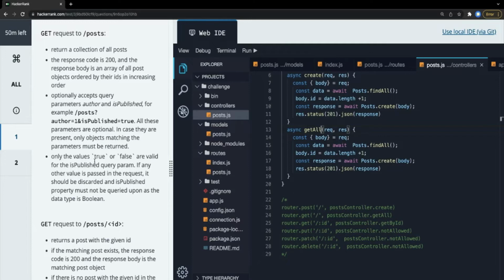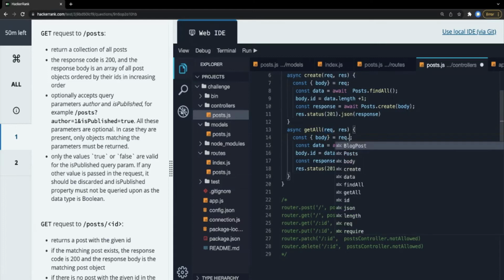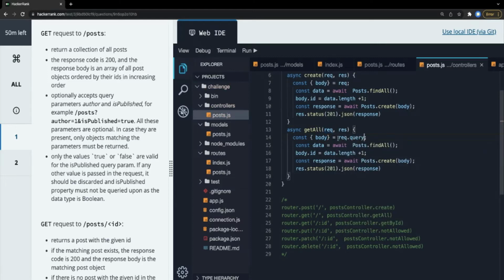Optionally accepts the query parameter also. So there are two query parameters we are going to accept. So request dot query, this is how we can accept. The two parameters are author and is published. All these parameters are optional. In this case, if they are present, only objects matching the parameters are returned.